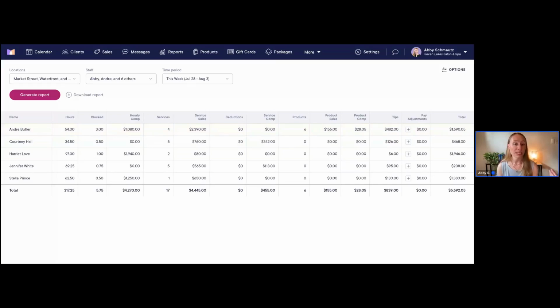Then we do have a column for deductions. In this case, it's 0 for all of these different staff members. But it would show deductions, meaning the pre-commission and post-commission deductions for the staff members' completed services. Keep in mind, this does include service customizations as well. Then we'll move on to the service comp. This column is just showing you the staff members' service compensation, and that does include service commission pay adjustments. Just a detail I wanted to throw out there as well.